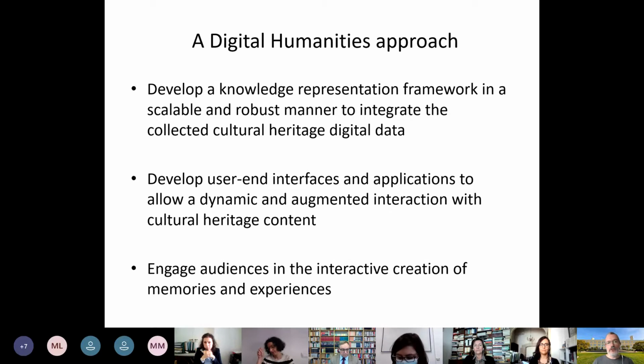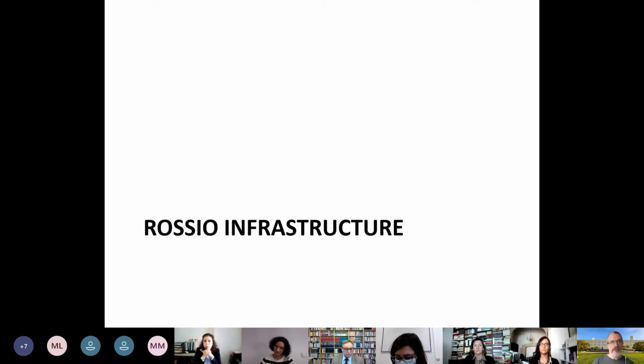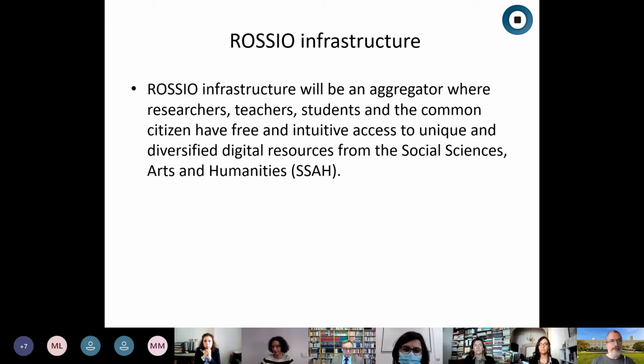The goal is to engage audiences in the interactive creation of memories and experience, not only for the search of the information, but also to build memories with it, or to preserve memories about the past with it. And I think this project that we are now starting is all about that. So presenting the Rocio infrastructure, where we are trying to develop some of the ideas that are already present.